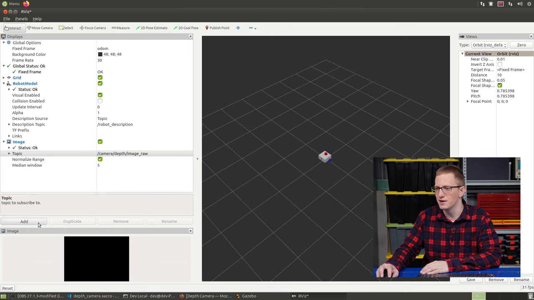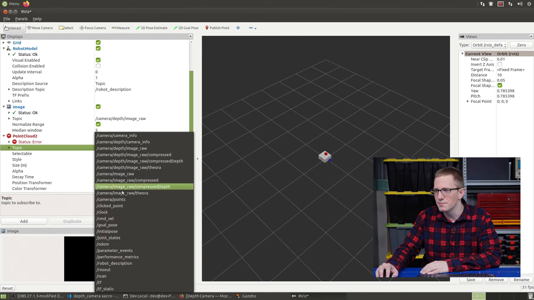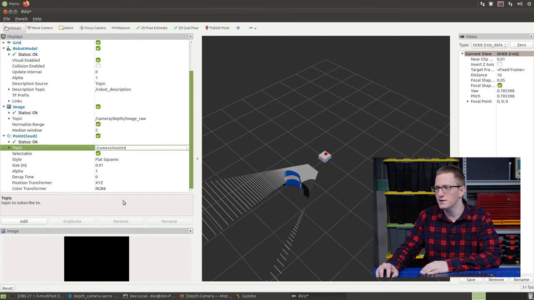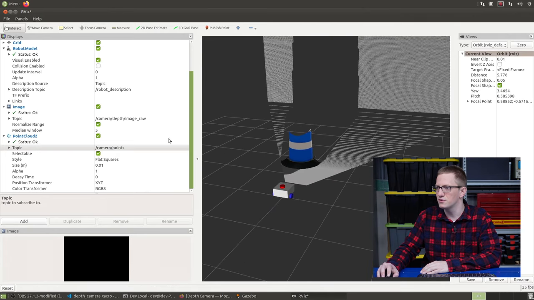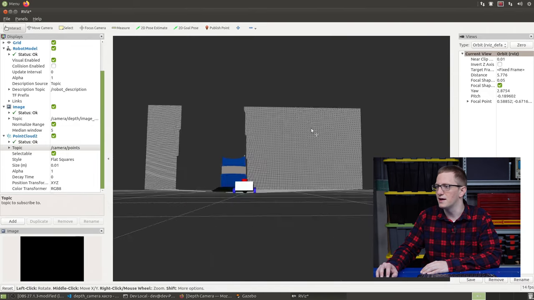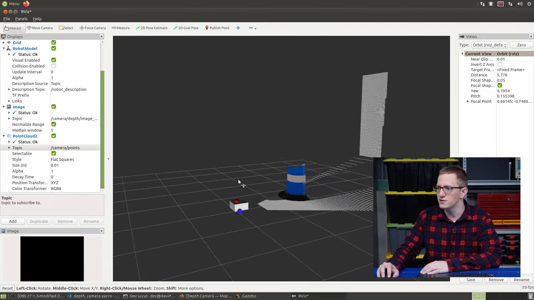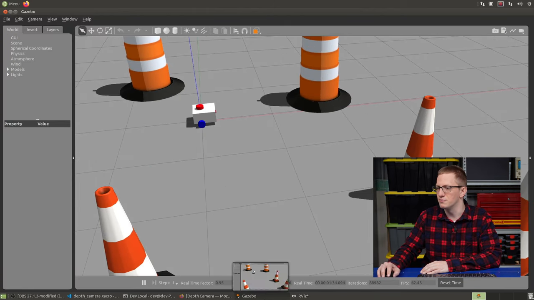You might think it's not working, but if we add a point cloud, we can select the camera slash points topic. And we'll see here that we actually get a full 3D colored point cloud of our data. And that's really cool, I reckon. So you can see around and see what's going on around the robot.